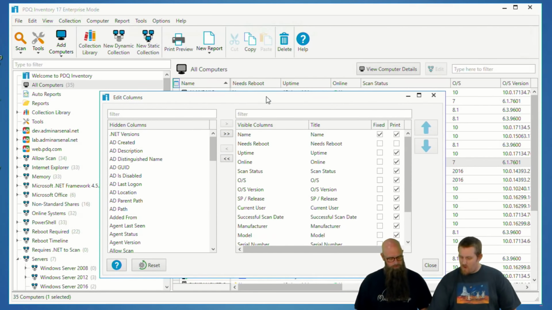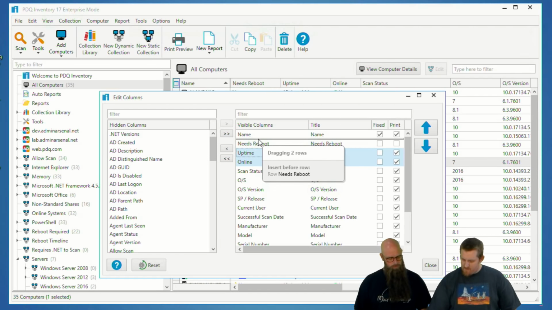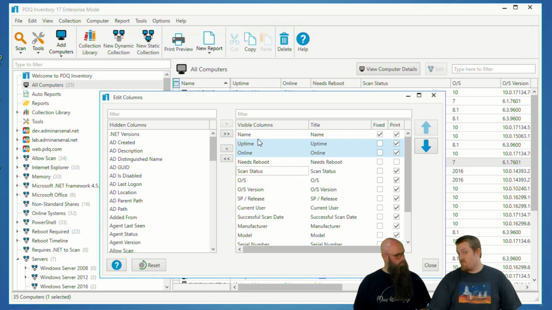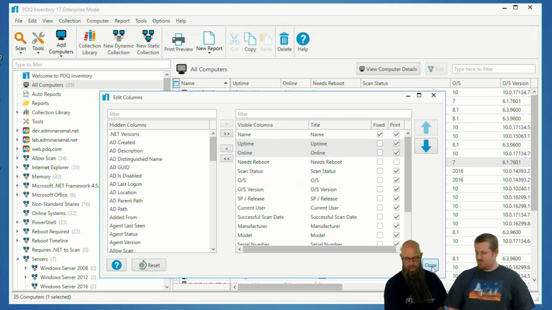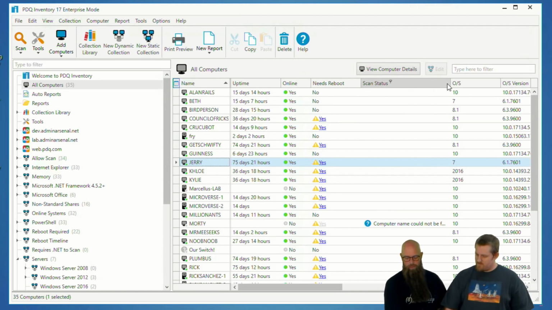So say I wanted to move uptime and online over to the left of needs reboot. I could select uptime and online, drag and drop them up here, and they move, instead of just one at a time. Of course, you can still do one at a time if you're just saying, hey, I want to get OS over here. You can just do the drag over.